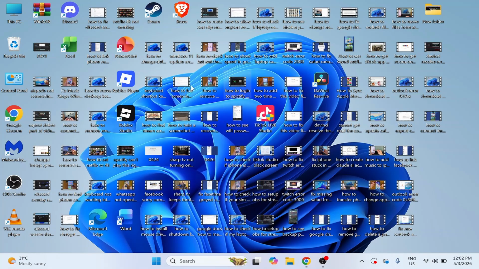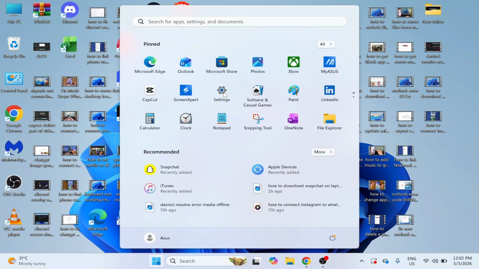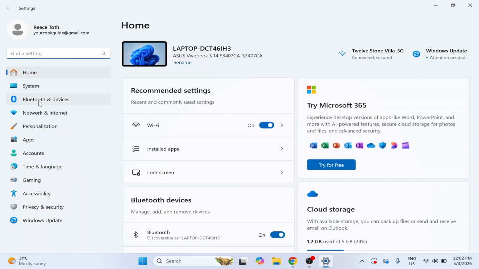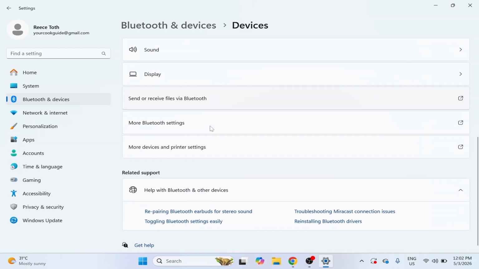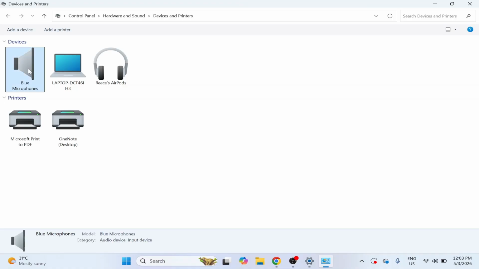Now if it's still not working, the final solution is to open up your Start menu again, click on Settings. From the left hand side, select Bluetooth and Devices. Click on Devices. Now scroll down to where it says More Devices and Printer Settings. You can then go in, right click on your Bluetooth device and click on Remove Device.